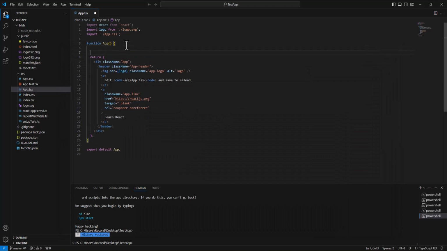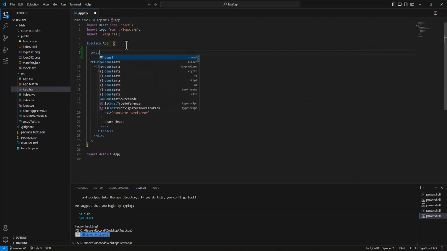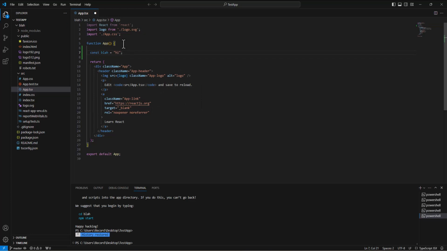Now just to set this up, I'm going to go in and create a variable here. So const blah equals hi. Okay, so there's a little line of code. Now if I save this, it's not going to give me any sort of error, but if I hover over it, it's going to tell me blah is declared, but its value is never read. And so why are we declaring variables that we're never using anywhere? And that's the type of rule we want to be able to enforce, but it's not enforced by default in just the regular React template.